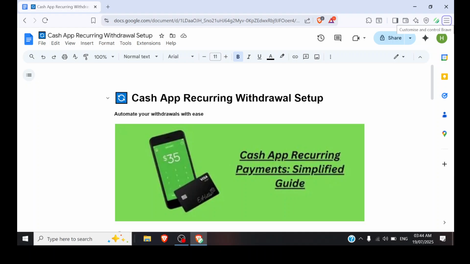Want your money moved automatically? Learn how to set up recurring withdrawals on Cash App.